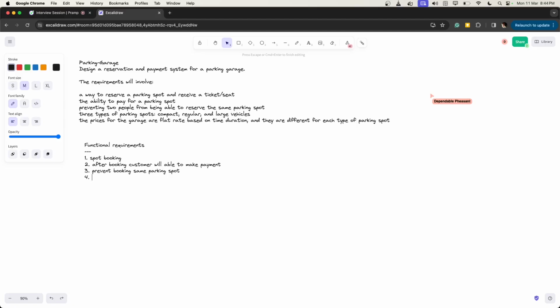And we have three parking categories: compact, regular, and large. For pricing, we have flat pricing, but based on the categories the pricing is also different.